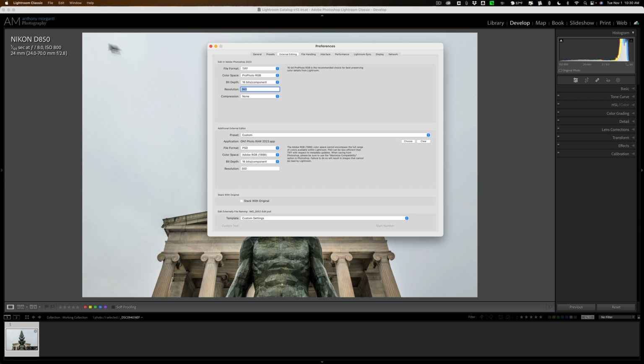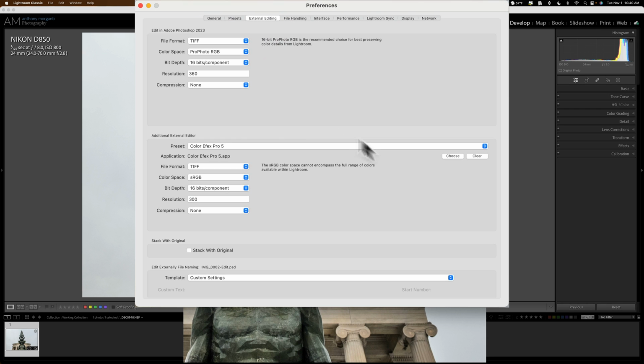Once you open up Preferences, go to the third tab from the left, External Editing, and go to the middle. This middle part is where you can add an application as a Lightroom plugin, but it's not exactly clear how to do this. You can see right now in the dropdown, there happens to be Color Effects Pro 5, and you can see there are some settings down here.